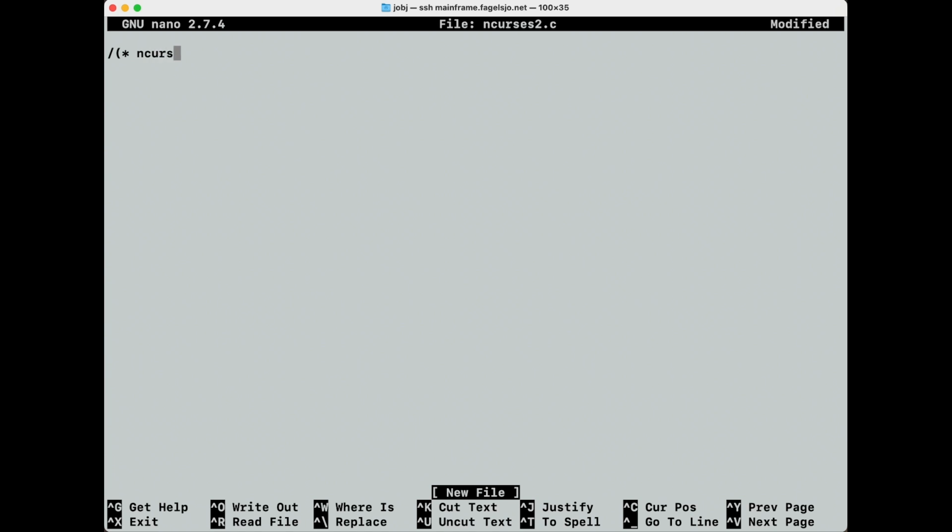Okay, so let's call this one ncurses2.c. And just like last time, the only thing that we are going to include is our ncurses.h. We'll jump right into the main function.